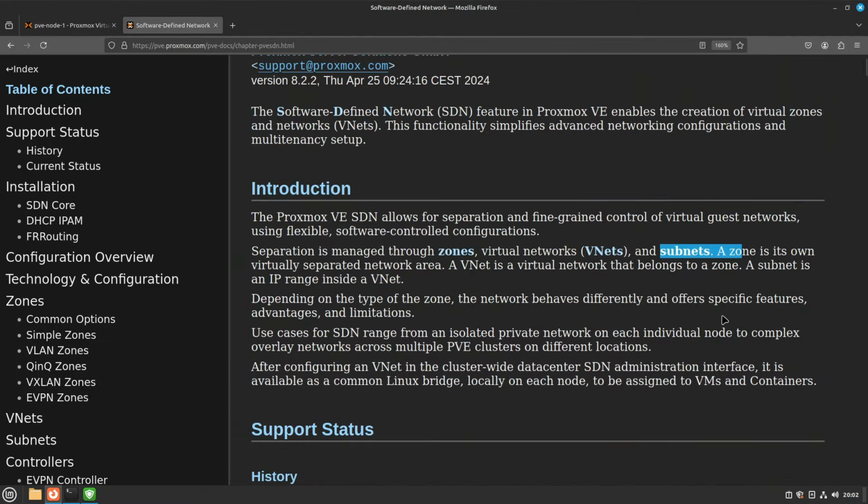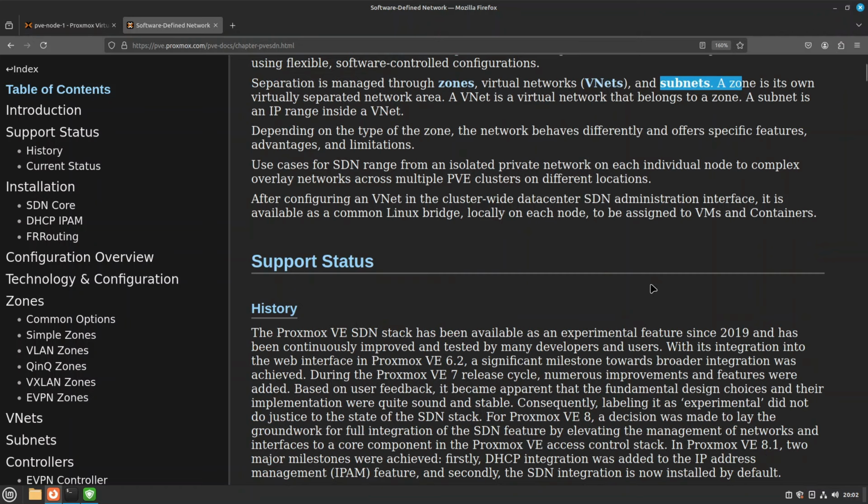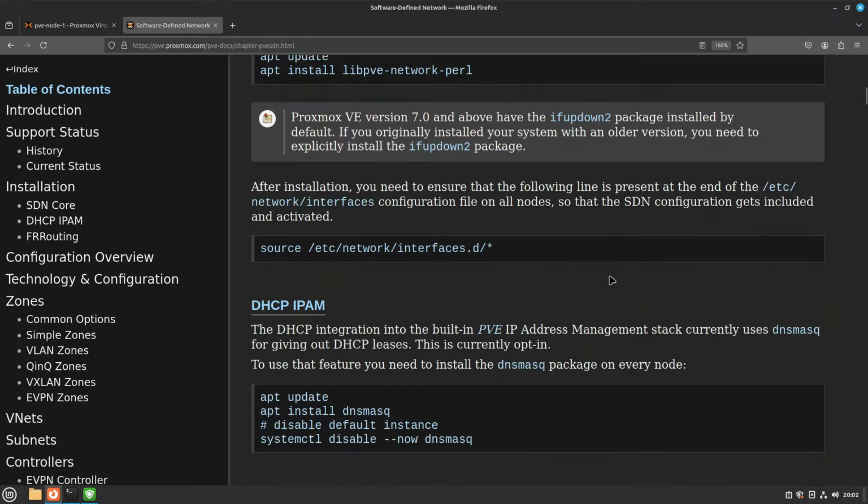So you can have a network inside the network. Pretty much you can hide your entire home lab of virtual machines and LXC containers inside a network that no one else will be able to access. If you scan your network, they won't be able to find them because they're inside the virtualized zone network. So let's start with the setup.